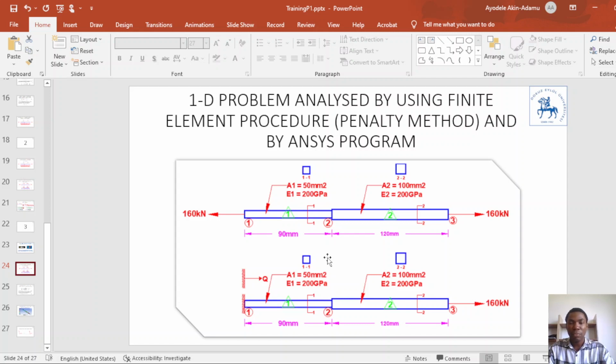In this video, I'm going to solve the same problem using the finite element procedure, but we are going to apply the penalty method approach to solve this problem. After I solve this problem using the penalty method approach on MATLAB, we move to the ANSYS working environment. We use the ANSYS program to solve this problem. I'm going to show you how to model this one-dimensional structural problem on ANSYS.